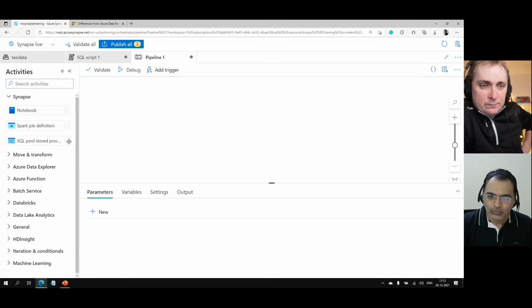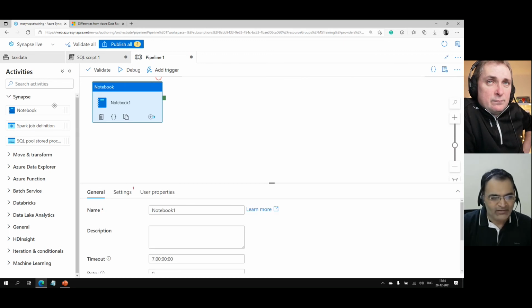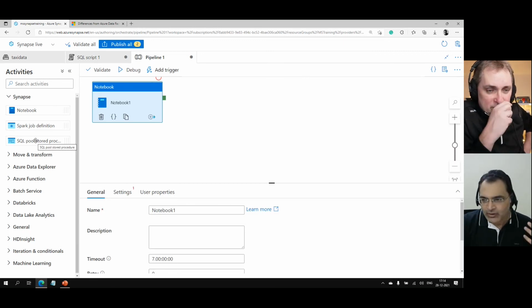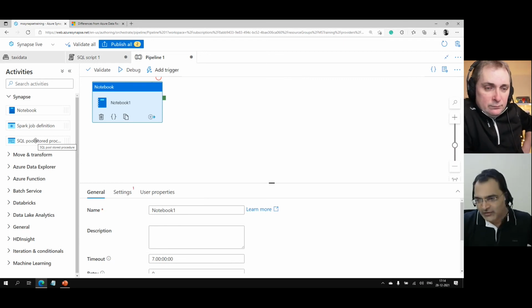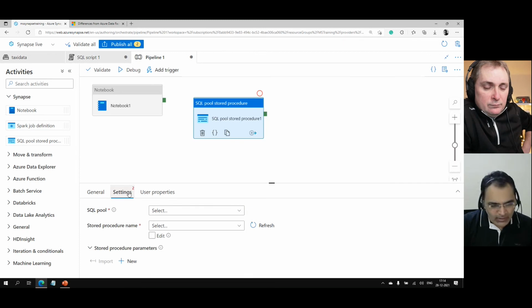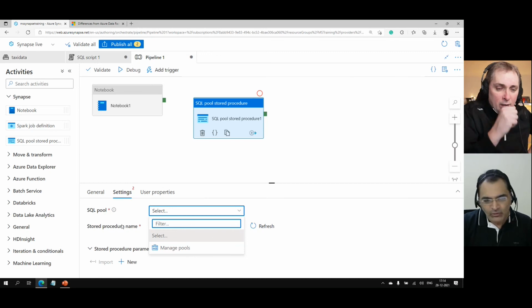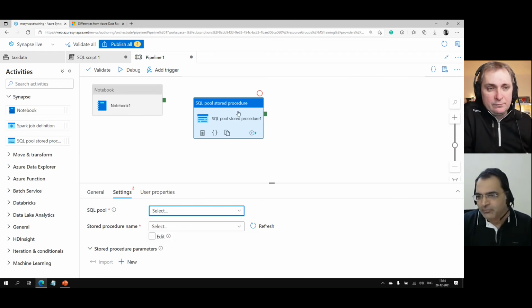So you can create a notebook, just like you create a Spark notebook in Databricks, and in Synapse also you create a notebook. These are the built-in things. And if you have a dedicated SQL pool database, you don't have to make a connection to dedicated SQL because it's all integrated. So I can say I want to run a SQL stored procedure, and this is for the dedicated SQL pool. I can just select it from here if you have one. This makes it pretty quick.